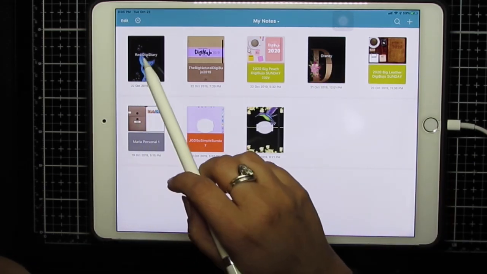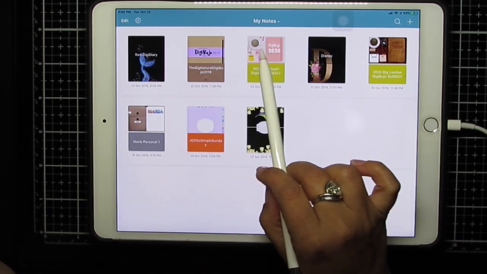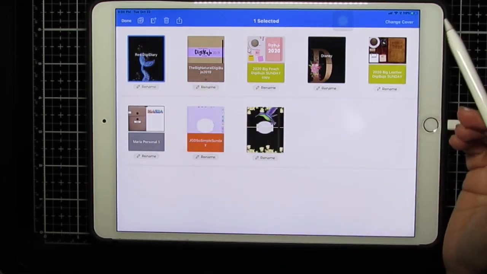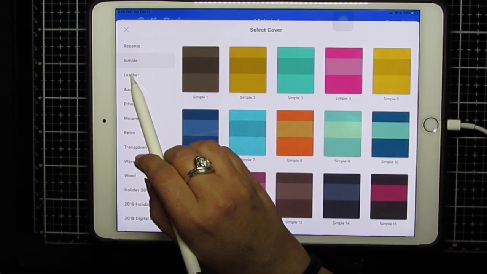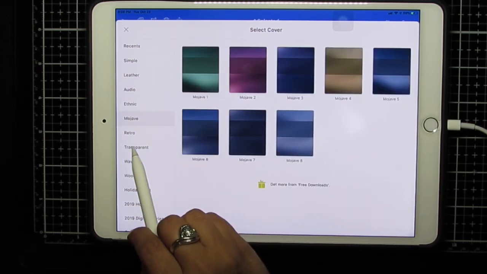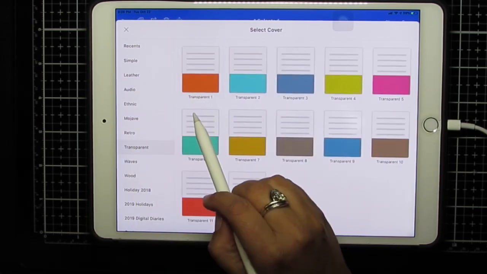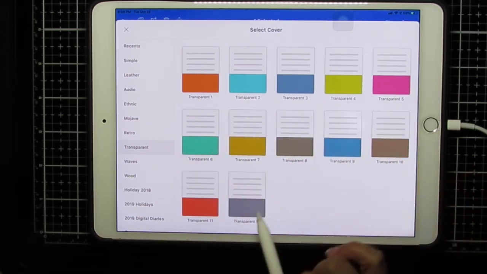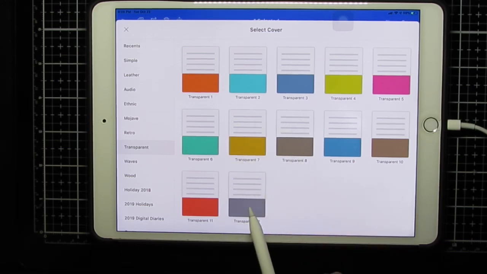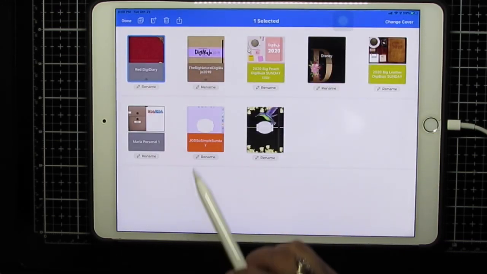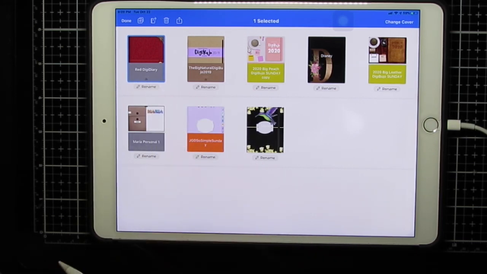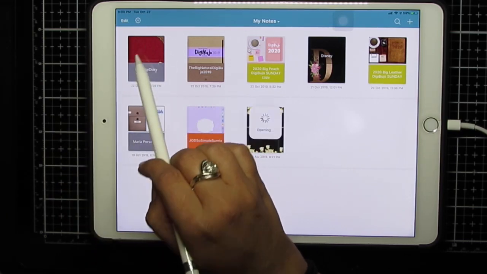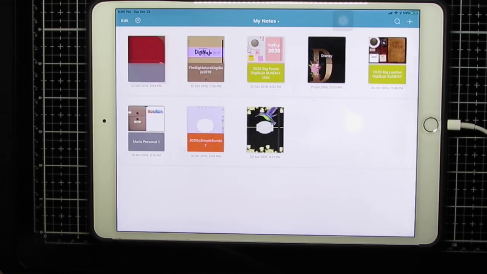So if you change your mind and you want to go back to the original cover that came with your journal, we're going to edit, change cover. And you know, you have all these freebies in here. There's one that's called transparent, and it will show the first page of your journal. This is transparent, and then you have the option to pick what color the tab here at the bottom is, the banner. So you see that the banner was the gray that I selected. It put in the name of my journal, and it's transparent, so I can see page one of my journal.